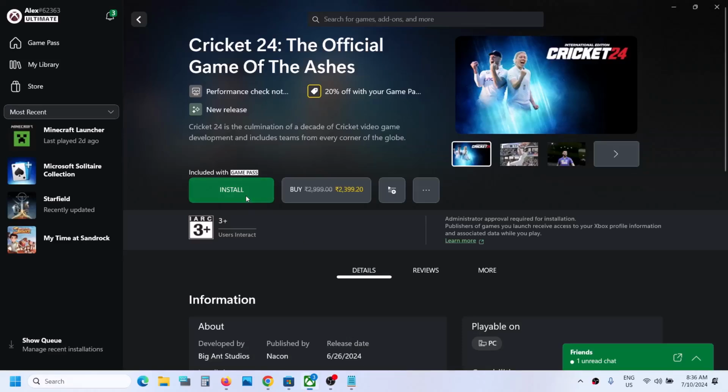So one of the steps shown in this video should help you to install this game successfully from Xbox app or Microsoft Store on your Windows computer.